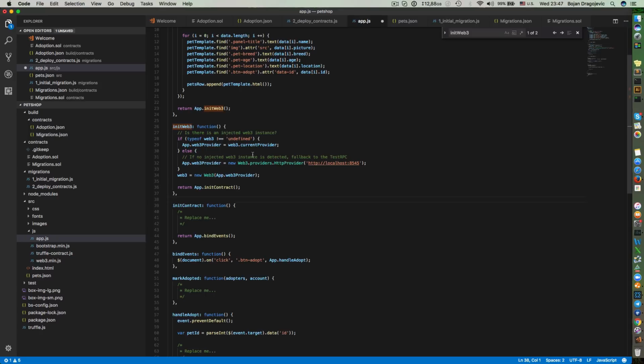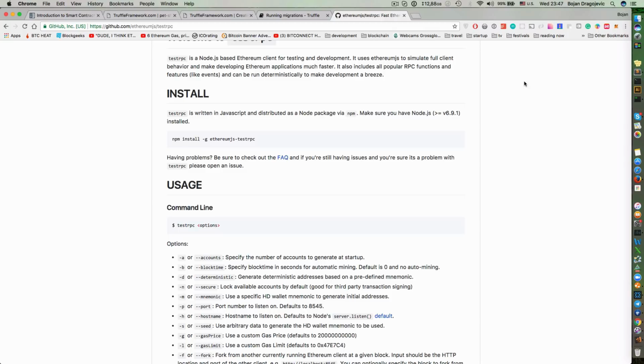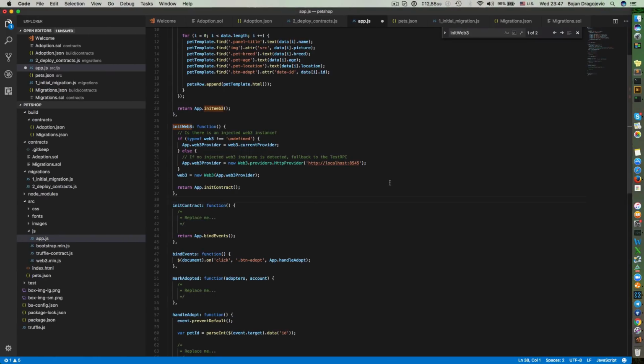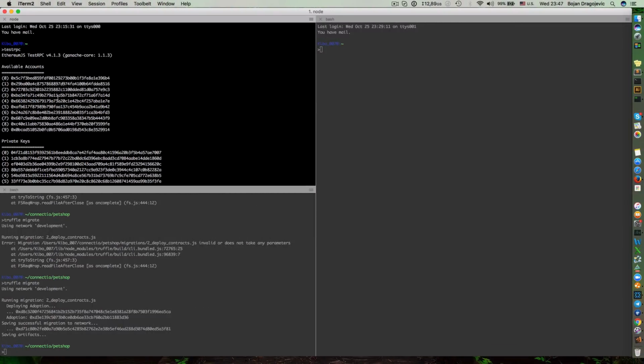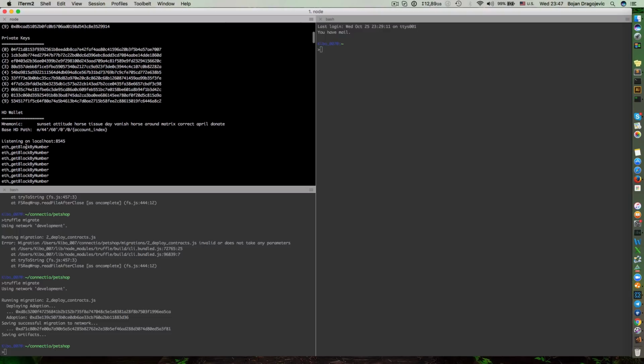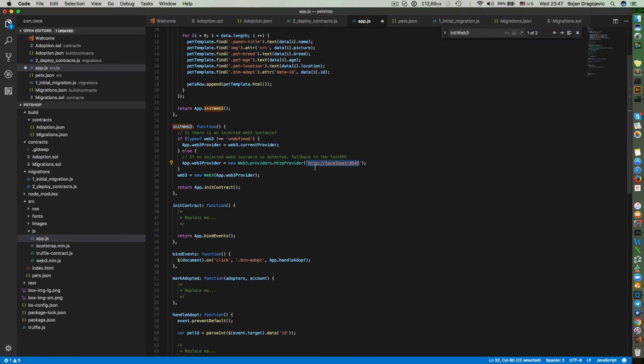In the moment when we turn on the browser, our test network will inject Web3 inside. So if there is no Web3, if we are not on a main network, we will create basically this is our localhost where our Ethereum network is running. If you take a look up, it's running on localhost 8545.